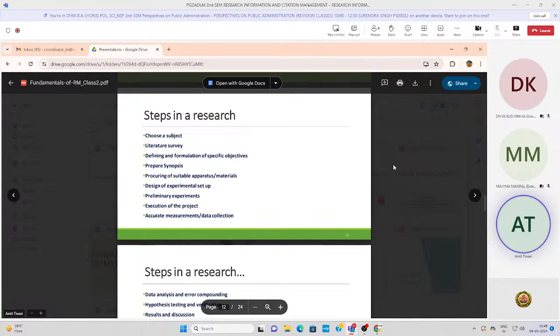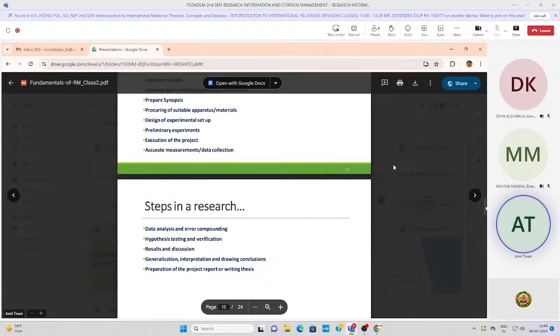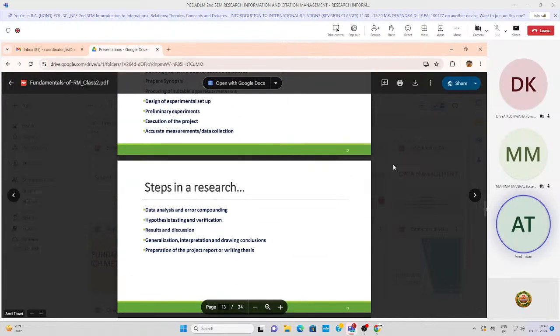Always, you do not follow the same steps for an entire domain, or there is no exhaustive set of steps, you can say, for all kinds of research. Someone who is doing research in mathematics may have a different way to look at the problem from someone who is doing research in social science or other domains. Then, I was talking about the steps: after accurately measuring the data, or after data collection, the data need to be analyzed, and hypothesis testing is performed for verification and inferencing purposes.